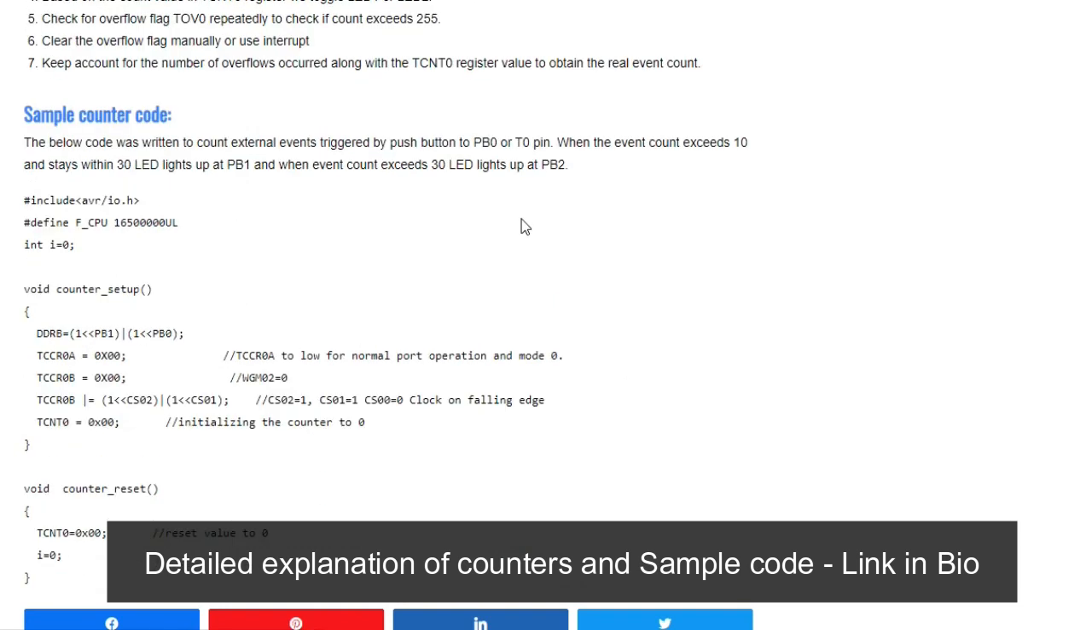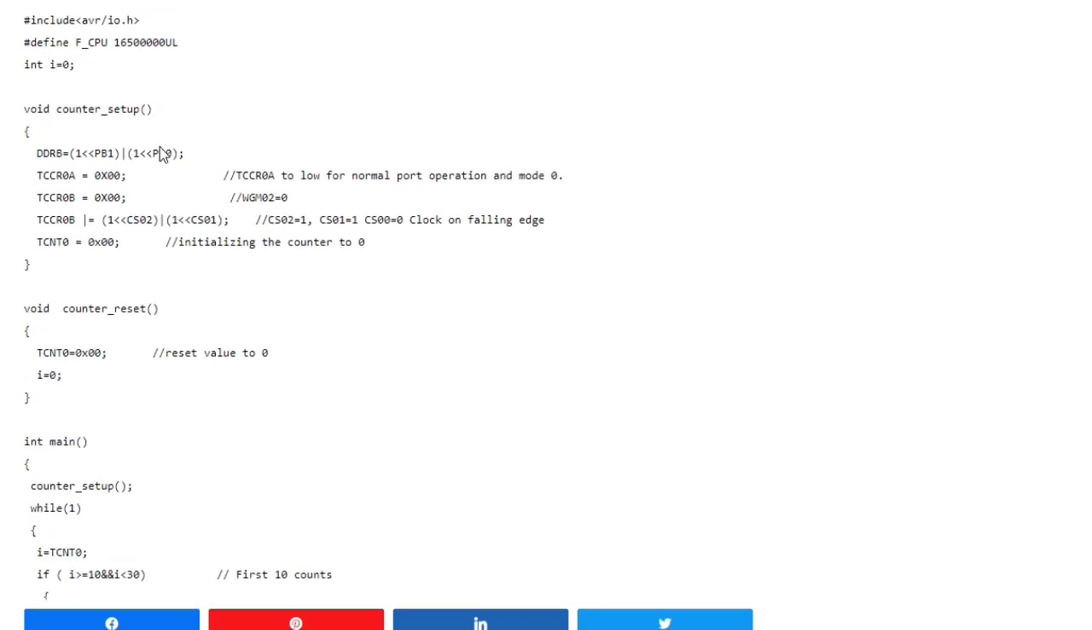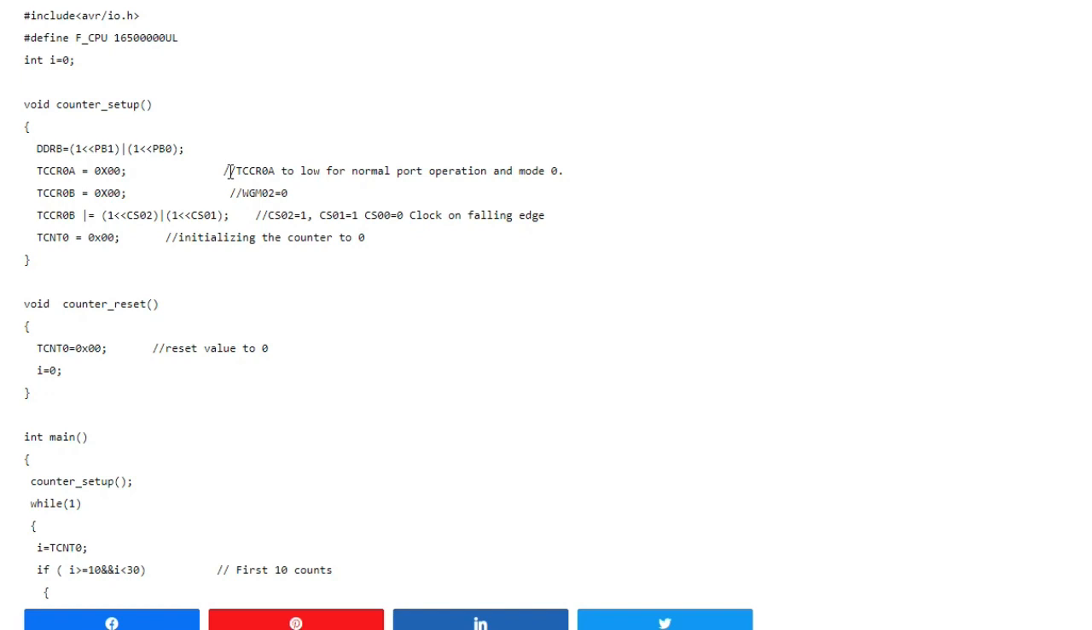So let's take a look at the code counterpart. This is going to be a simple one where we don't expect our counter to exceed 255. For configuration, the TCCR0A register is written as 0 and the TCCR0B register is written as 0 as well. In TCCR0B, we are configuring CS02 and CS01 to take inputs from the T0 pin and to increment the counter when it encounters a falling edge. And the TCNT0 register is written as 0, which means we are initializing the register to count from 0.